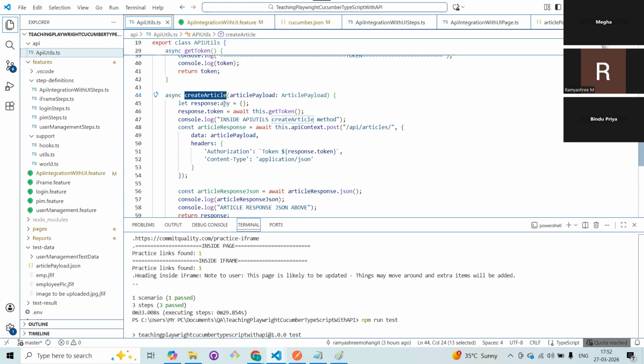So you have to tell, I'm creating an article for whom? For this token. And that token, I have collected it as response.token. If you see the header, how will I tell my article API it belongs to whom? That is why I have to pass that token here in headers. Got it? You have to pass it in headers. And authorization. This is always the header which is predefined that you have to pass your token.